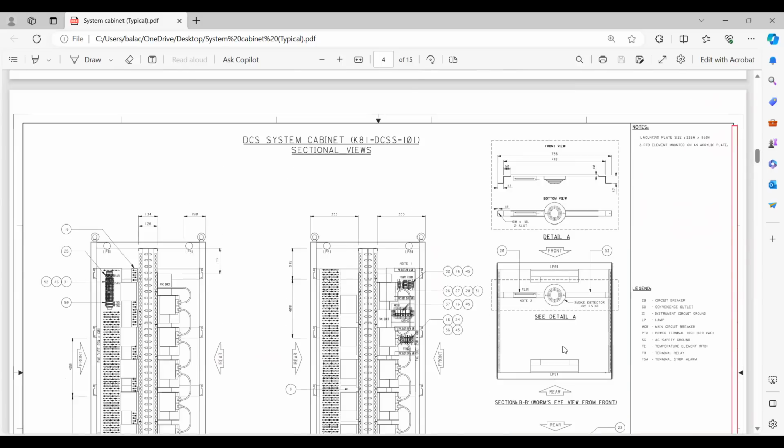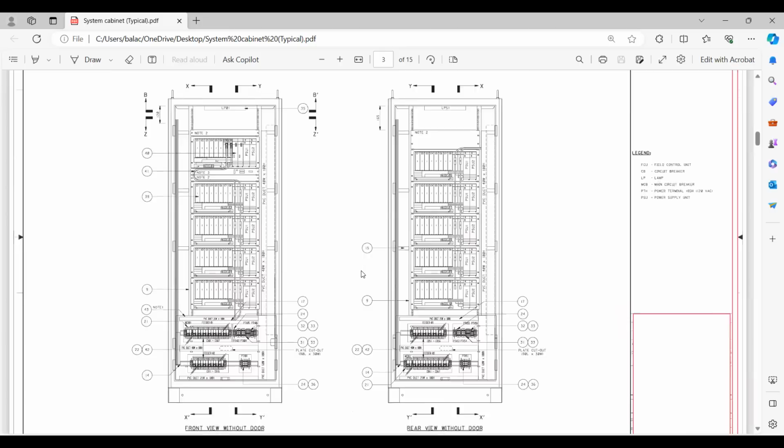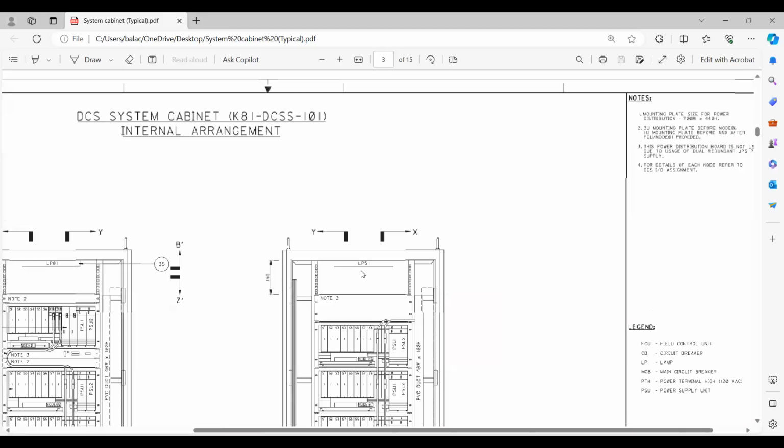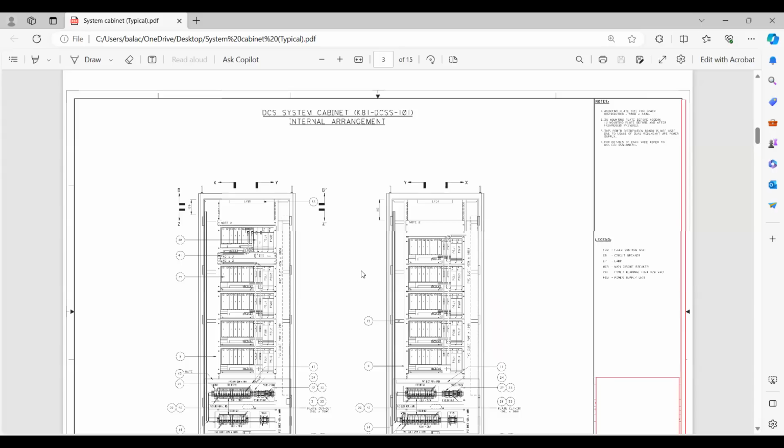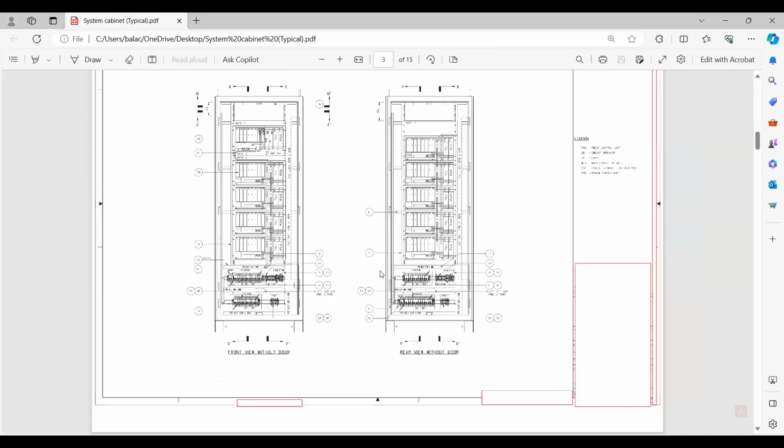Maybe we go back again. Where is the ZZ? Here, you can see this view. If you cut like this and view from here, the light and everything will be there. So that's the difference. I hope this is also clear, right? So now we talked about the external layout, and we talked about the internal layout also, right?